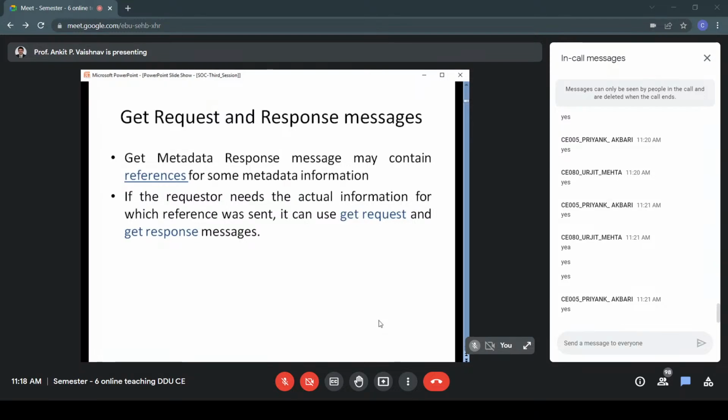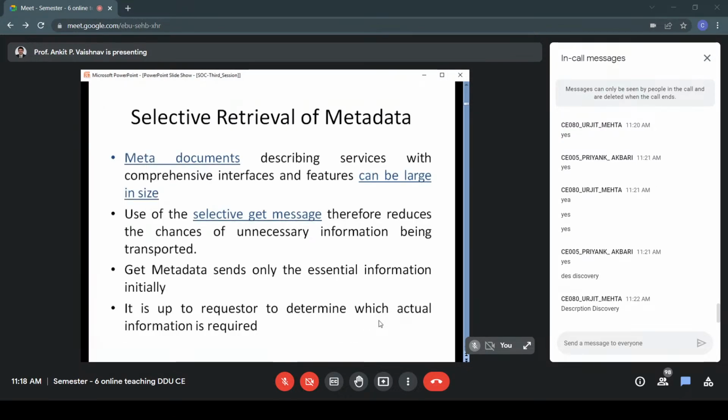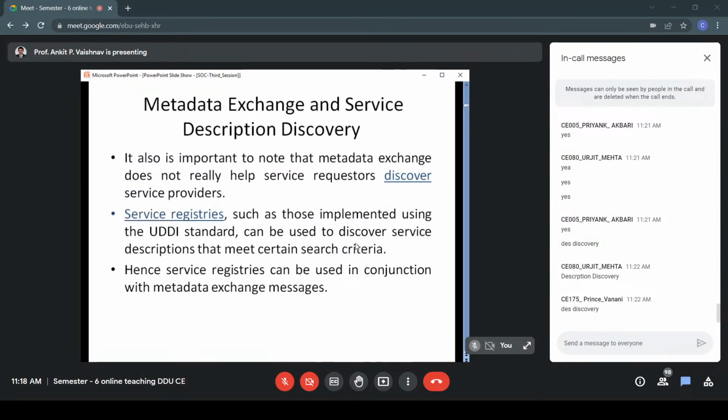If you have listened to what I said in the past 2 minutes, can you answer this? Description discovery happens first, correct? Right? So what is the relation between metadata exchange and description discovery? Let us go through that now.